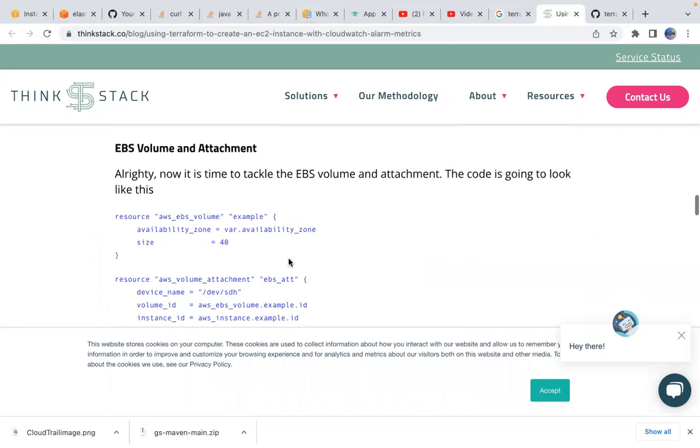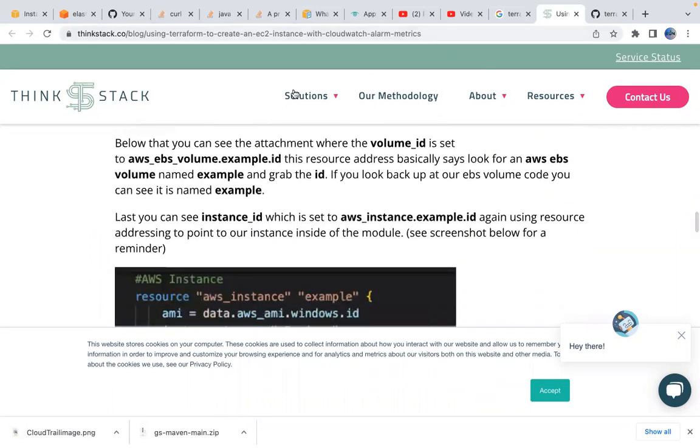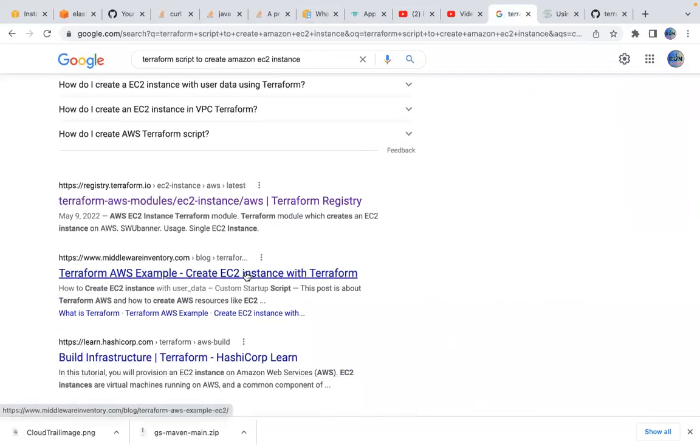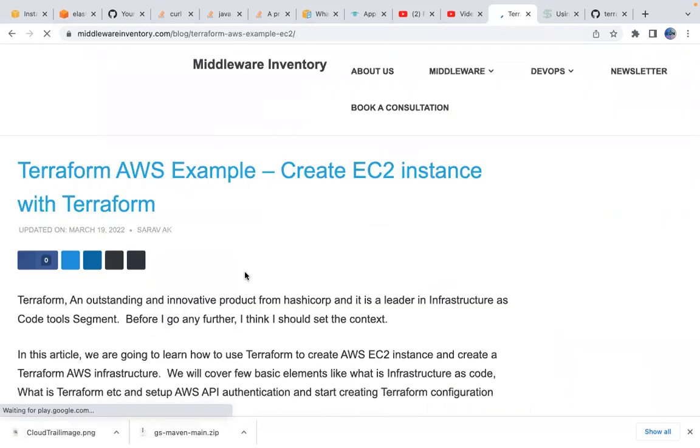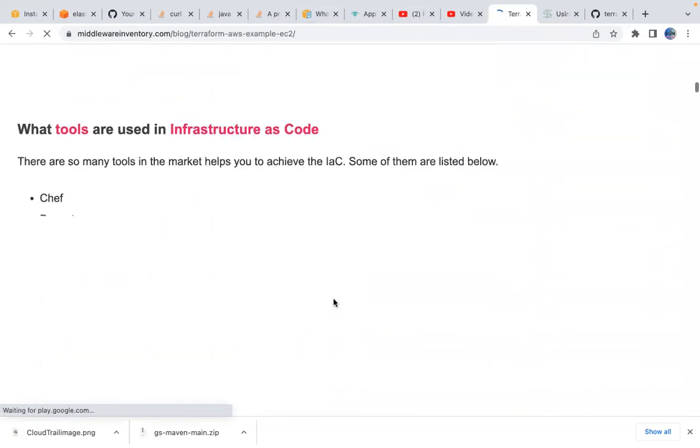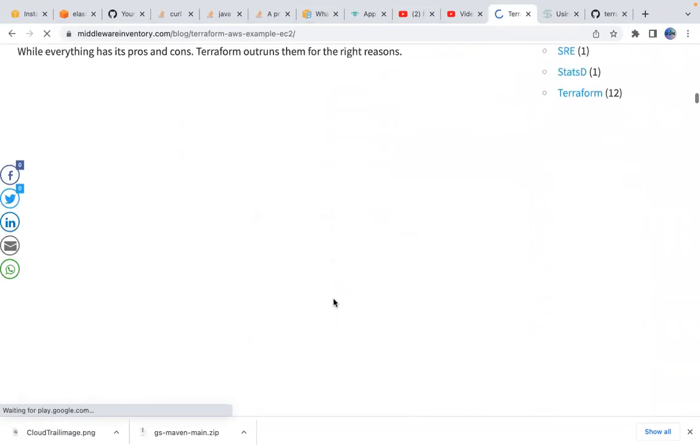I don't want to use a Windows AMI, because I like Linux. I'm a Linux guy. So what I will do is go ahead and grab a Terraform script that can create a Linux machine.